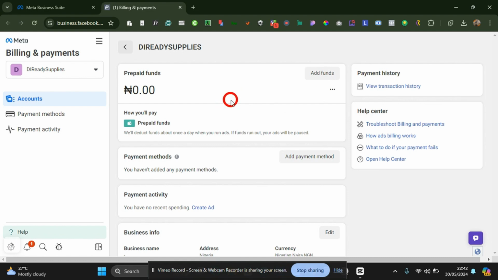So guys, now we've successfully created our Facebook ad account in the new 2024 Facebook interface.